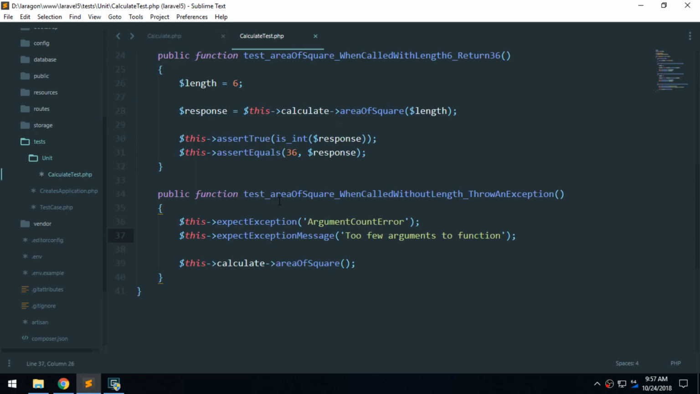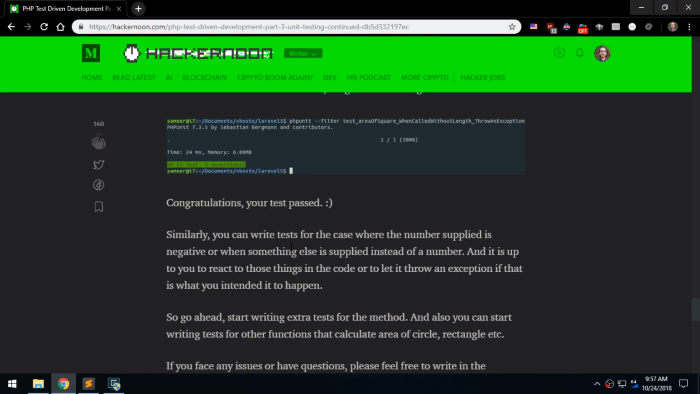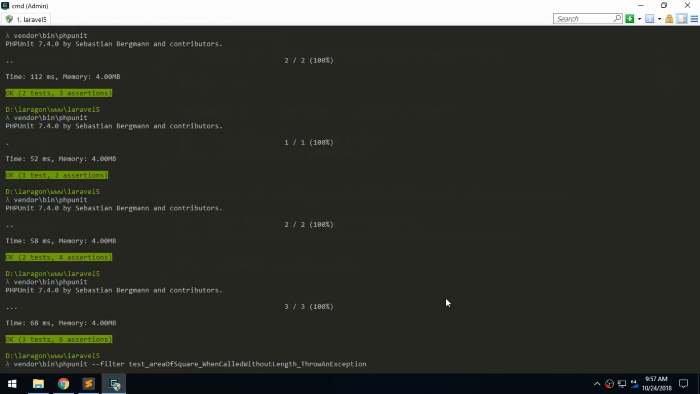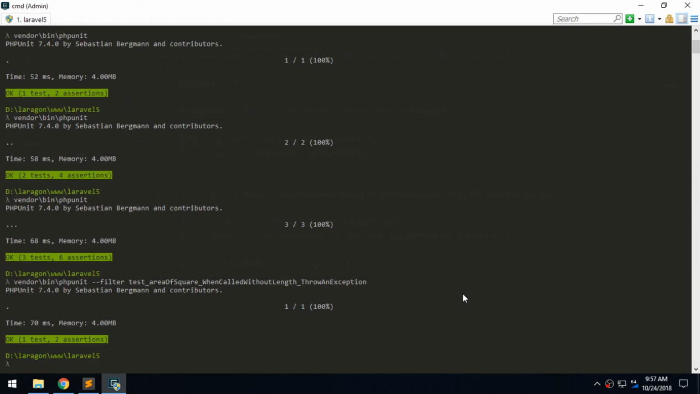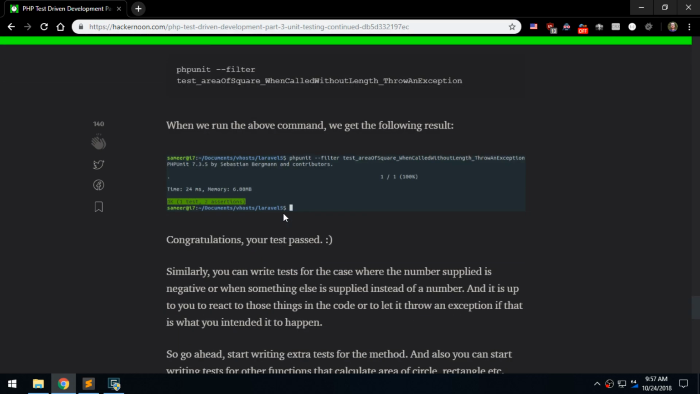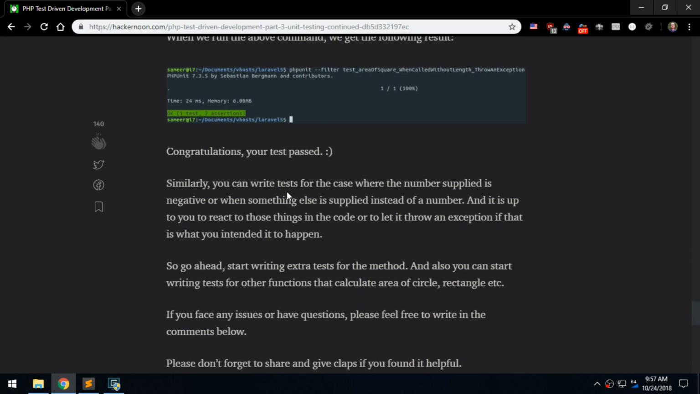But if you want to run this test only, we can do a filter. So this --filter and the name of the test that we have. We just want to run this 1 test just to test it out. Alright, so it just runs that test, and then we get 2 assertions. Yeah, awesome. That's how you run this 1 test. Okay, throw an exception, filter, we did that.